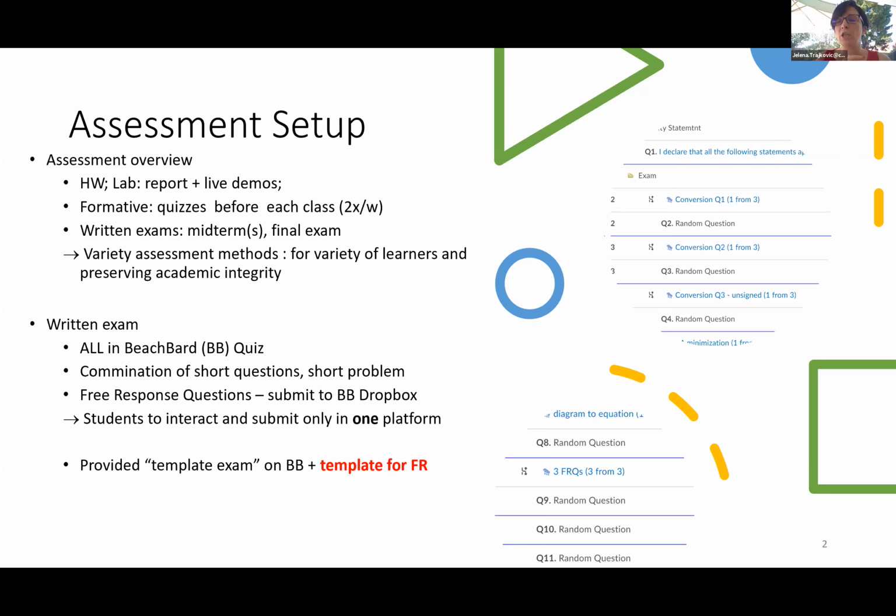To the best of my knowledge, shuffling and randomized questions and so on are not yet implemented in Gradescope. So that is why I invented this Frankenstein kind of contraption of two different platforms. And in order to help myself, I provide a full template of this kind of exam before the exam. So this is a mock exam that students can learn how to deal with before they get into the exam. And I also provide a template for free response questions.